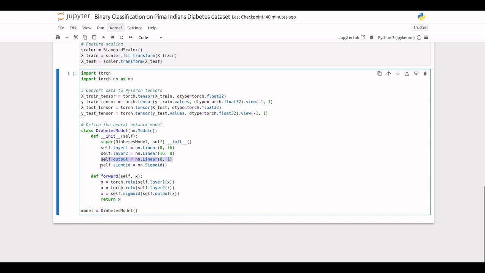After this final layer, we apply the sigmoid activation function using nn.Sigmoid. The sigmoid function here plays a key role in converting the model's raw output into a probability between 0 and 1. This is crucial for binary classification because it allows us to interpret the output as close to 1, which means the person is likely diabetic, or close to 0, which means the person is likely not diabetic.